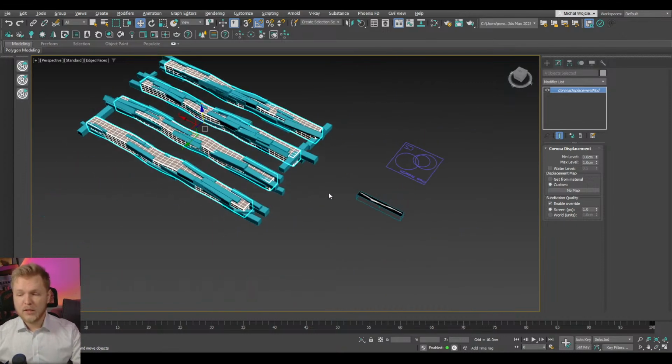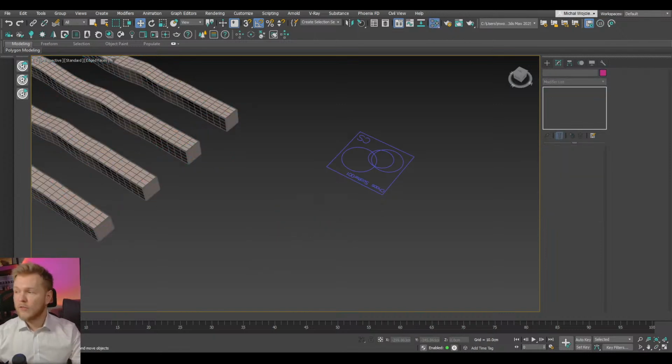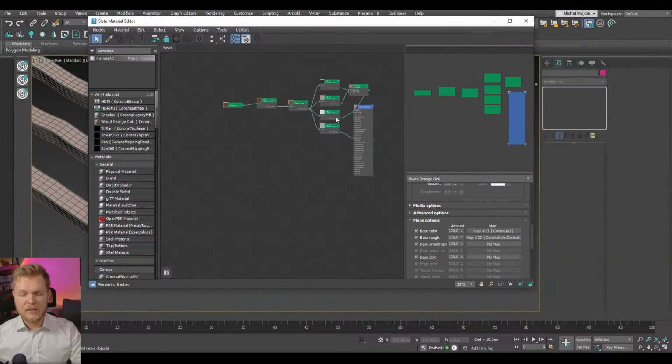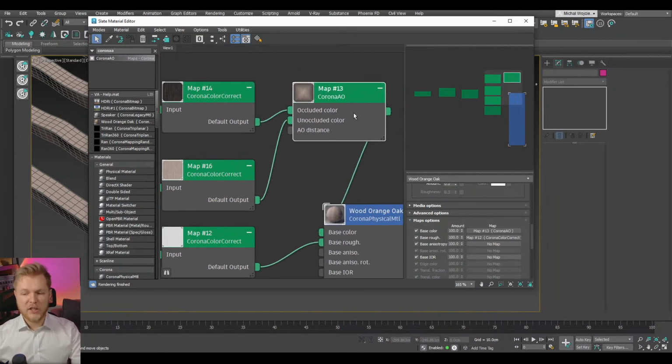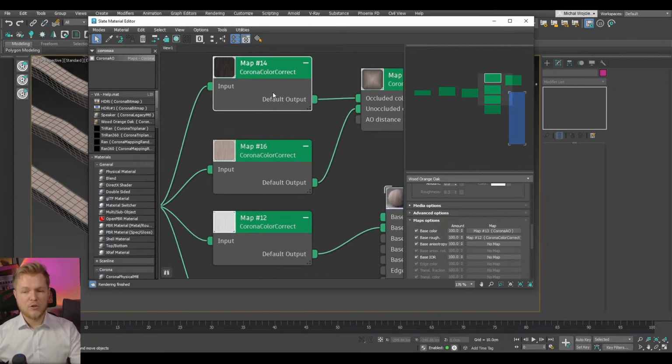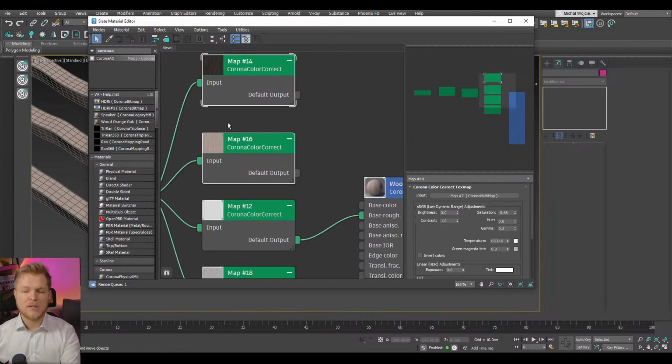What I'm going to guide you through is the setup. So let's delete this beautiful thingy, and we're going to be focusing on a very specific material. As you can see, I've got exactly the same material that I've had for the wood, but instead of just connecting it directly, I've added two extra levels, and those levels are going to be discussed right now.